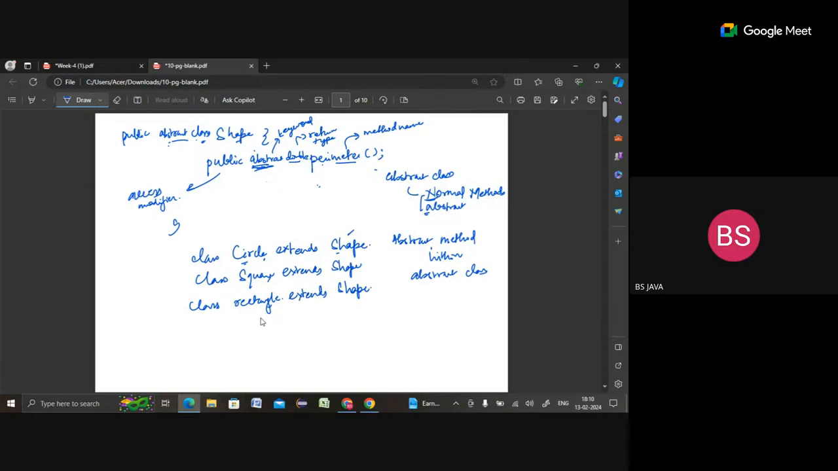So why am I doing this? Because I don't want the perimeter method to be defined in every class individually, right? So I can have the declaration here, and I can implement it as the definition in these subclasses, right?